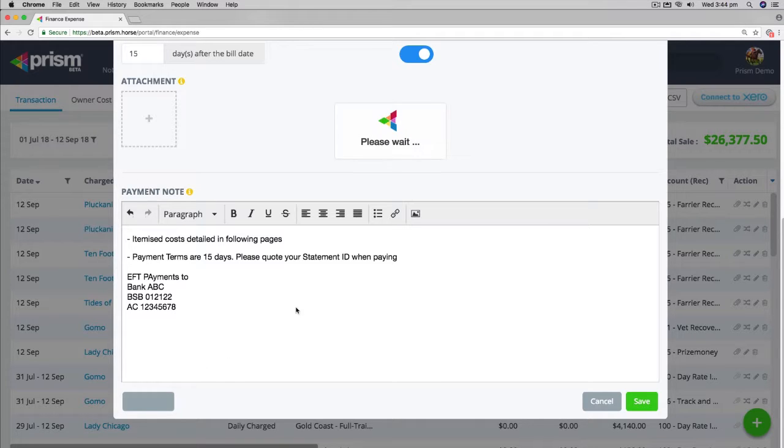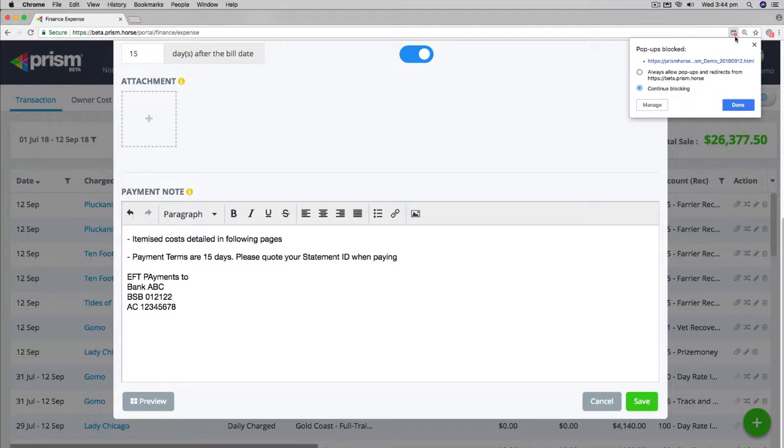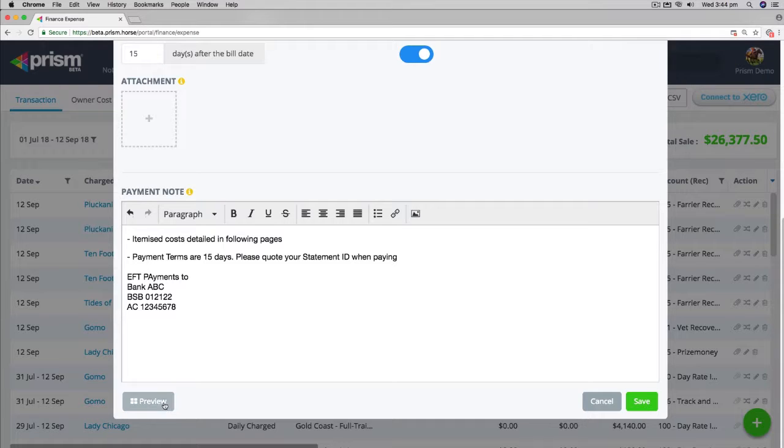You can then preview that here. Make sure that you check to see if you've got pop-ups blocked. If it is, you can just turn them on. Try again.